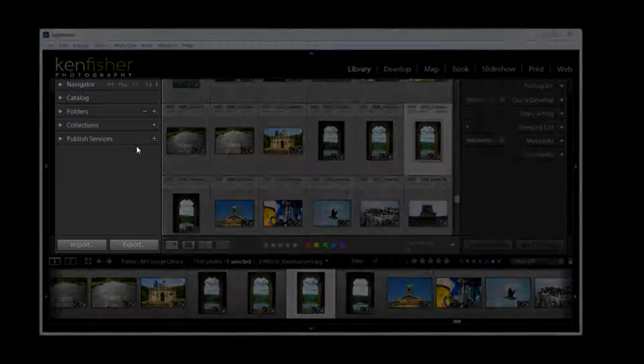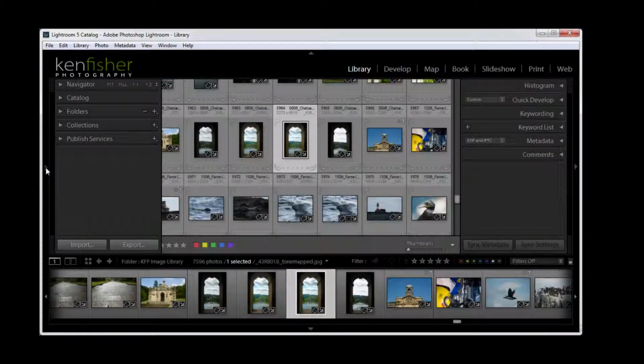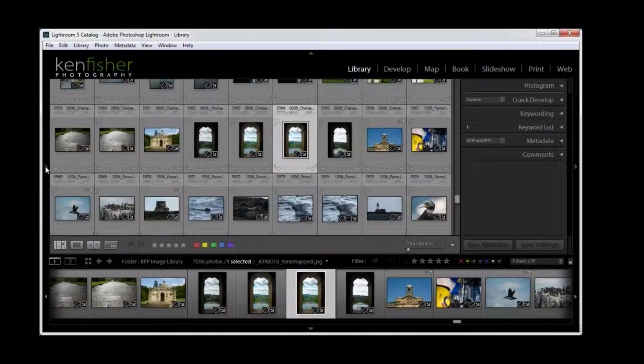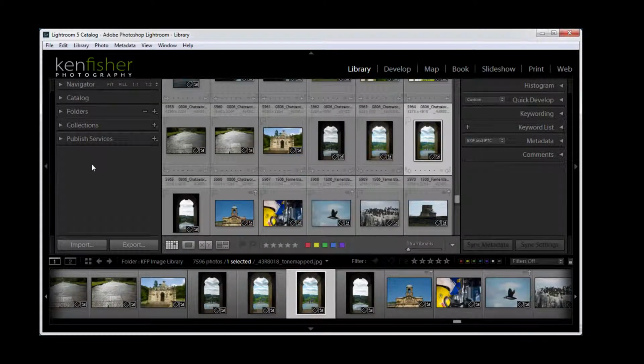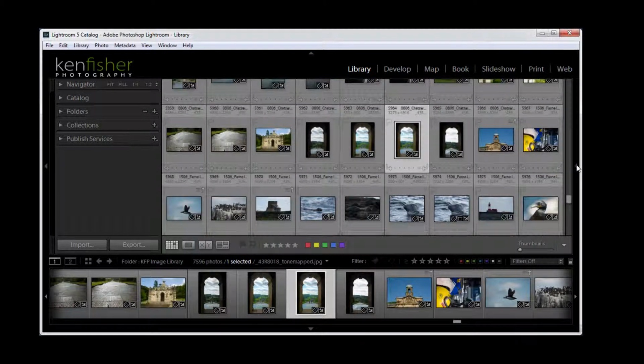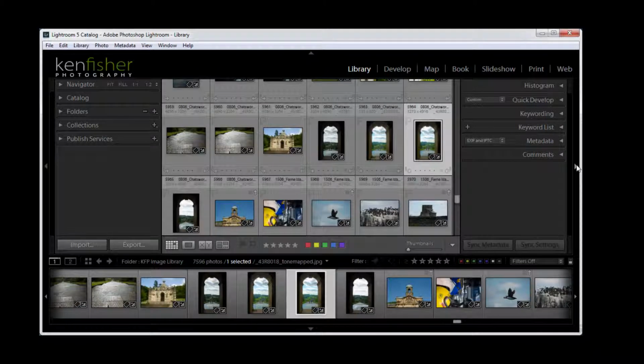Over here on the left we've got a set of panels, and we can open and close them by clicking on this little triangle here. Click to close, click to open. On the right we've got another set of panels, and we can do exactly the same thing. We can open them and close them by clicking on that little triangle.